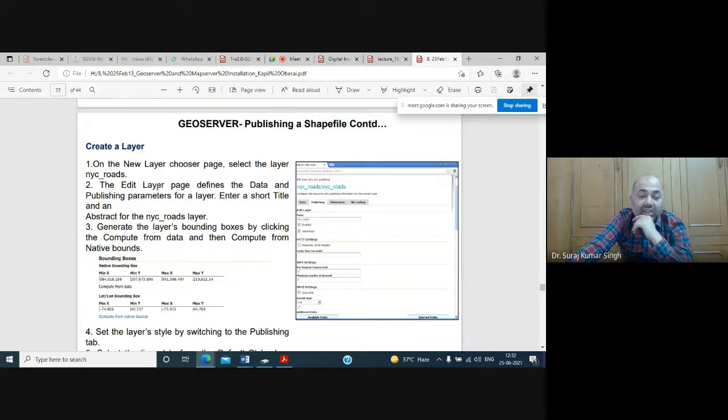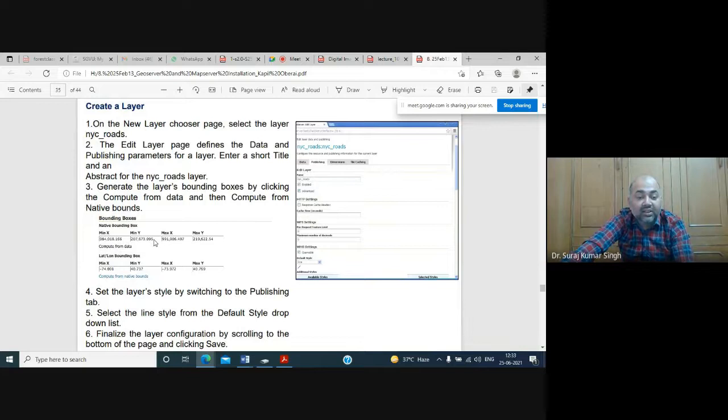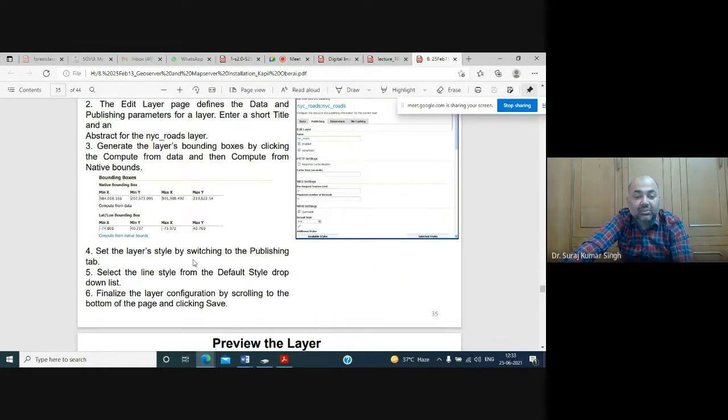Then the edit layer page defines the data and publishing parameters for a layer. Enter a short title and an abstract for the NYC underscore layer. Generate the layer's bounding boxes by clicking compute from data and then compute from native bounds. So what you have to do is provide the native minimum x, minimum y, maximum x, maximum y in both the latitude and the longitude format. Then you have to set the layer style by switching to the publishing tab. Then select the line style from the default style drop down list and finalize the data configuration by scrolling to the bottom of the page and clicking save.